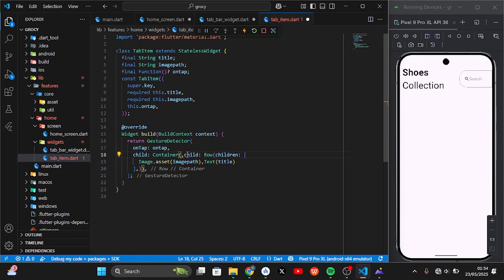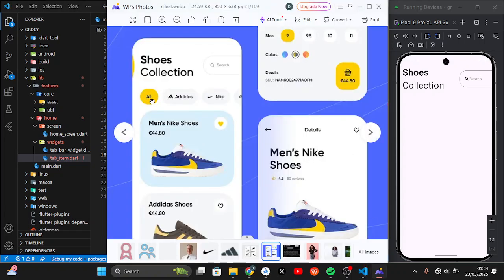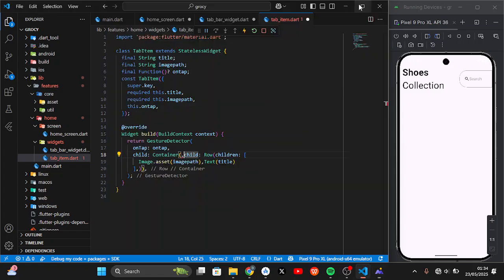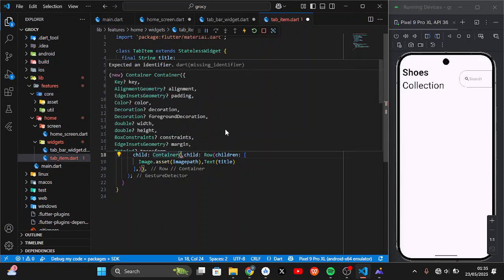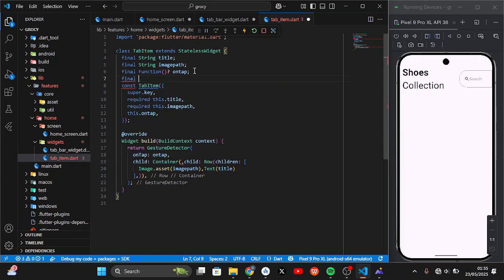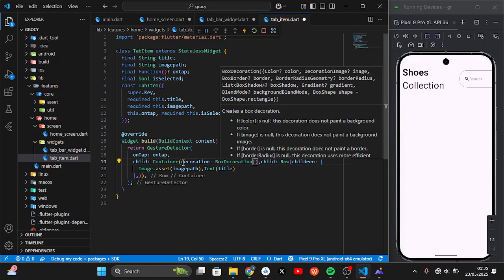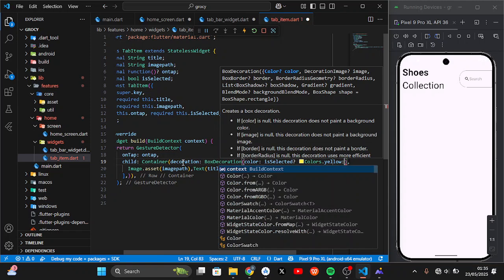Okay, now you will notice the background color for the selector is actually yellow. So we're going to fix that up. Now we're going to have a boolean, final bool is selected. Just come over here and okay. So now we're going to have decorations. Now for the color aspects, if it is selected, let it be yellow, else transparent.